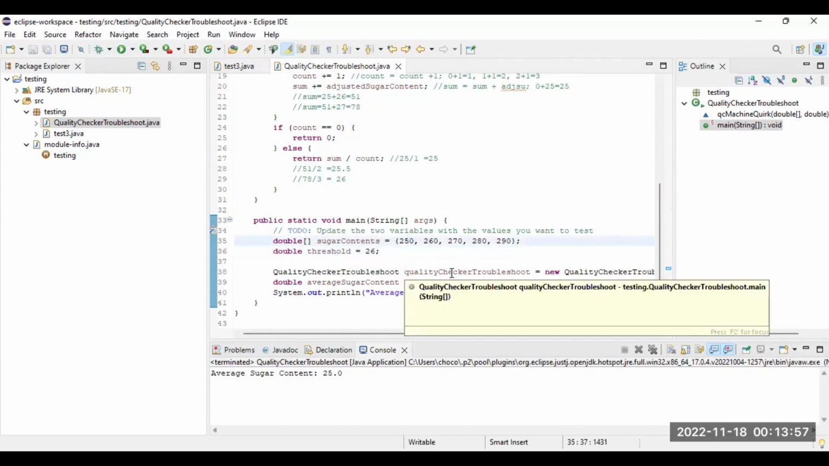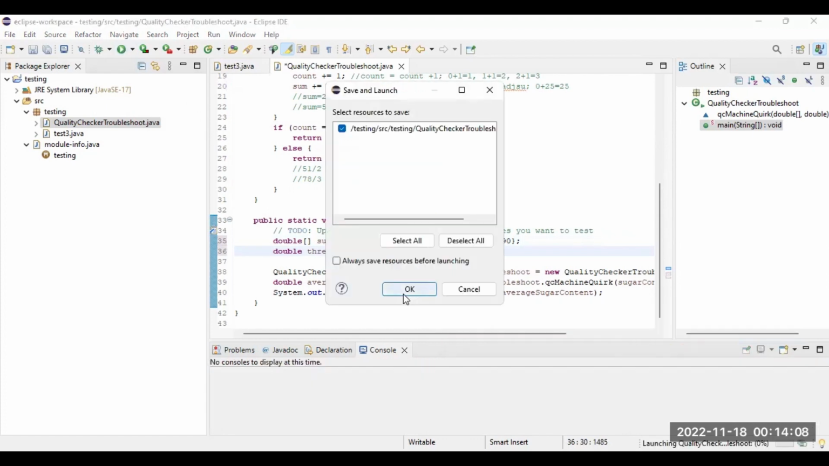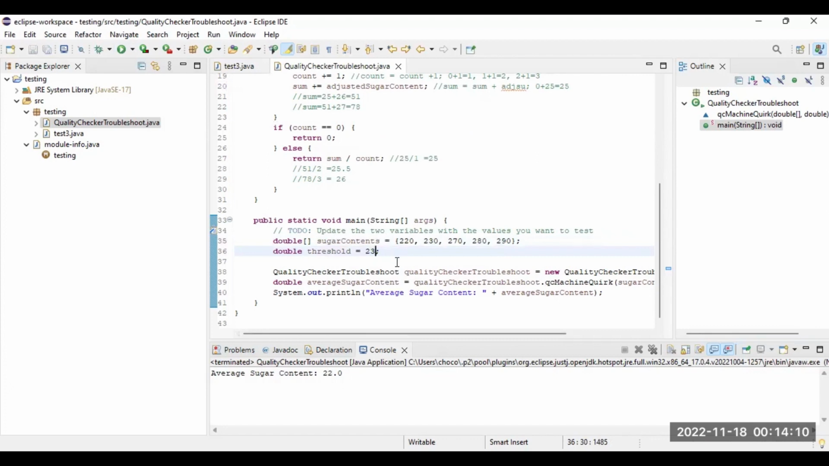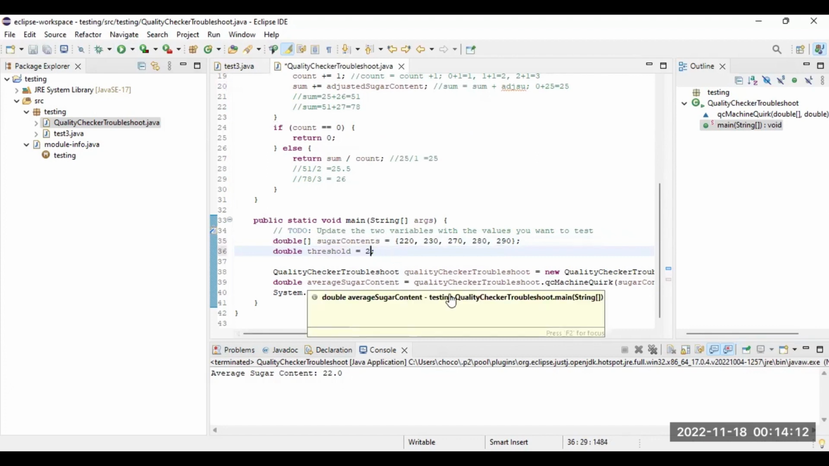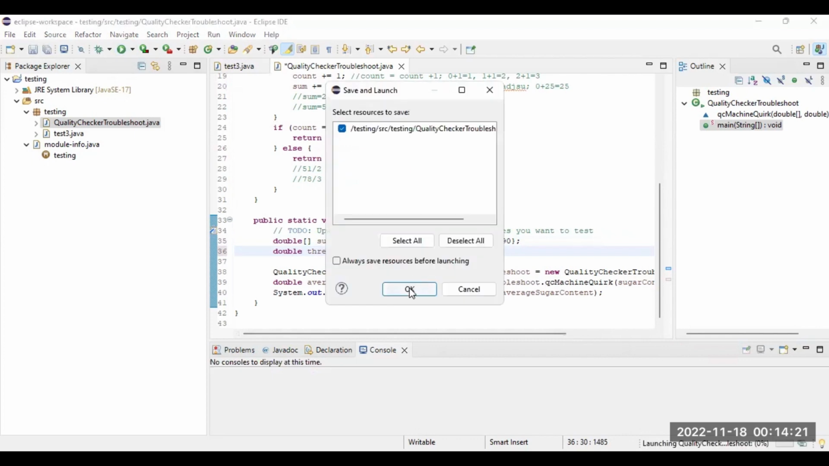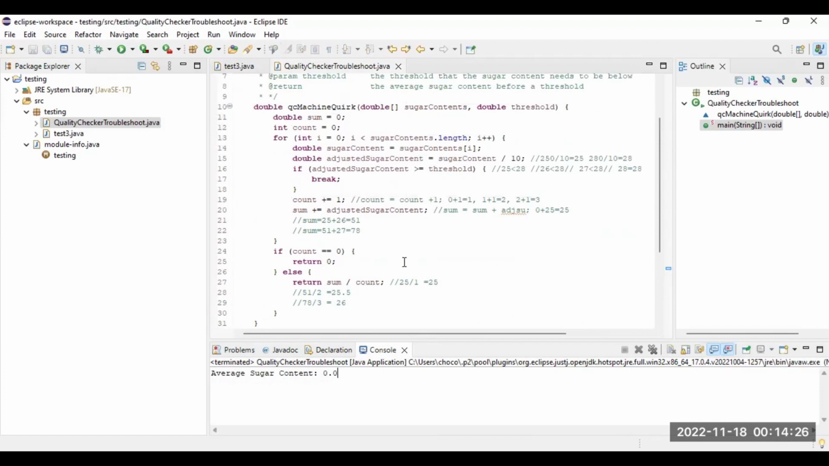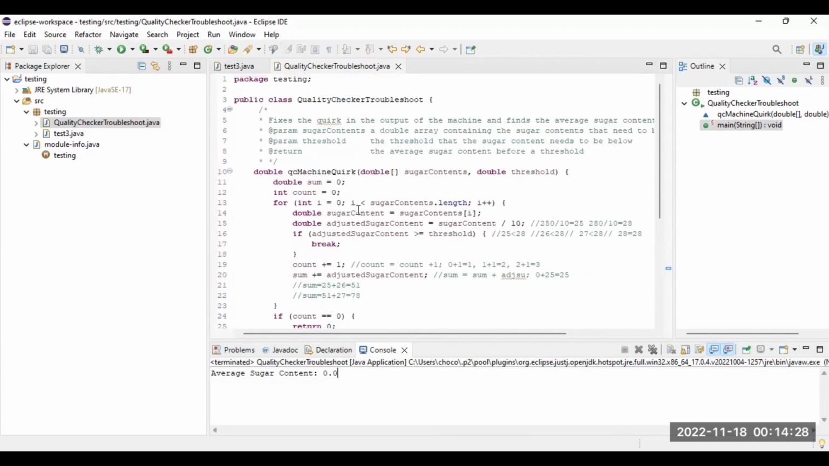So it basically means if you press 220, 230, and you put 223 as the threshold value and run it, it will give you a 22. If it's less than or equal to the sugar content value, 22 is going to give you a 0. See, so you can play around and see if you're doing it right.